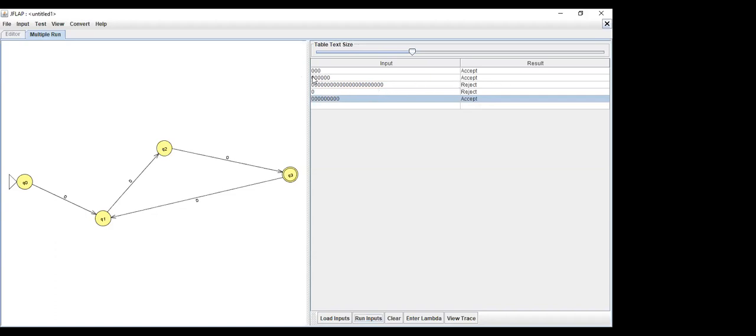Look here: 30 accepted, 60 accepted. This one is rejected. Why? Because it is not a multiple of 3. You just count the number: 1, 2, 3, 4, 5, 6, 7, 8, 9, 10, 11, 12, 13, 14, 15, 16, 17, 19, 20, 21, 22, 23, 24. 24 is correct, a multiple of 3.